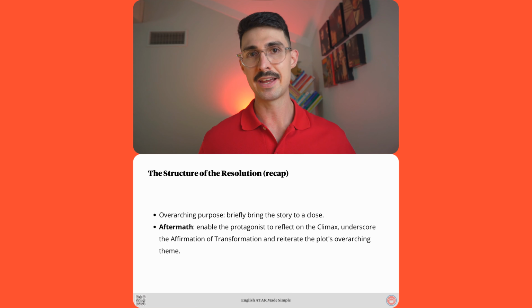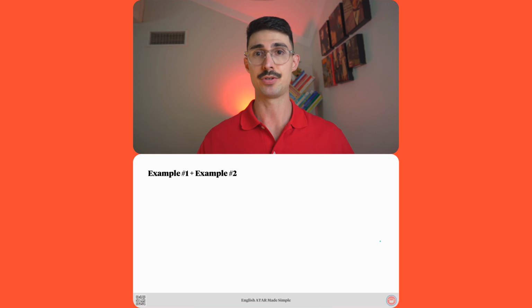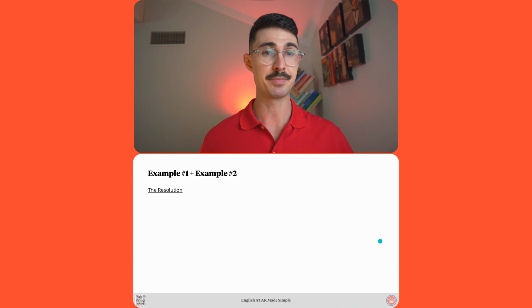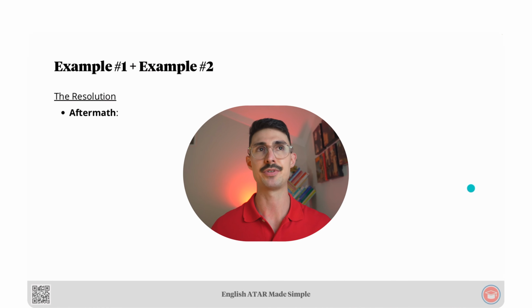From there, we turn to example 1 and example 2. We did a few recap things regarding both of the examples. You can check those out in the PDF study notes below the lesson. Here are a few comments about the aftermath element specifically of the resolution, and then we'll discuss a few miscellaneous comments.